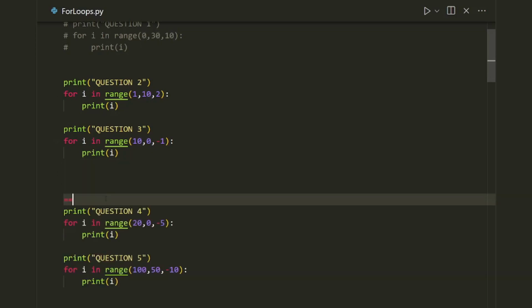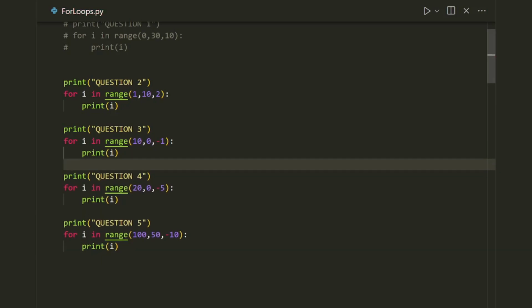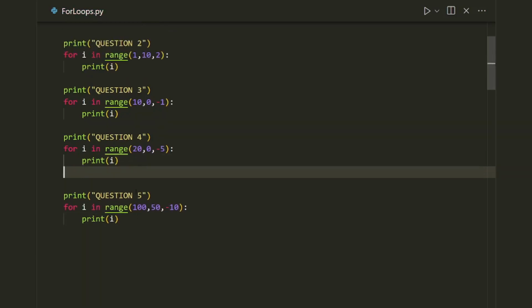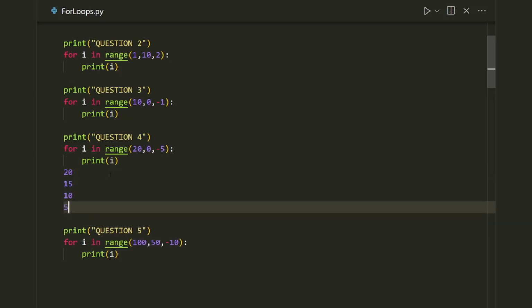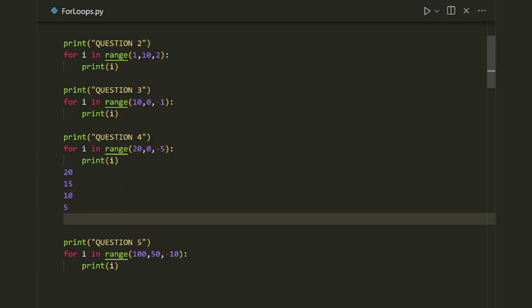Okay, question 4 is another one that is going down, but this time it's going down by 5. So we're checking, is 20 greater than 0? Yes, it is. Is 15 greater than 0? Yes, it is. 10, 5, and now we're checking, is 0 greater than 0? No, it's not. So we're not going to enter the body of the for loop. So this is just starting at 20. It's going down to 0, but not including 0, and it's going down by 5. So this will be the output.